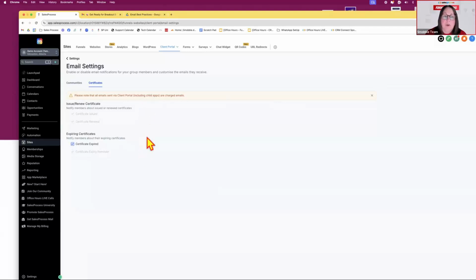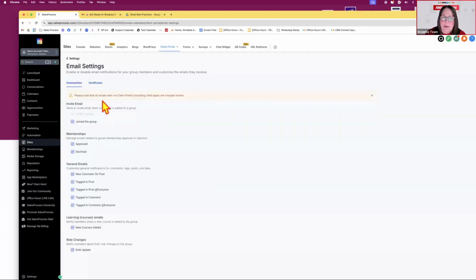So more settings, more control inside of communities, just giving you the ability to really decide what kind of experience you want your clients to have in there. So we have that there as well.